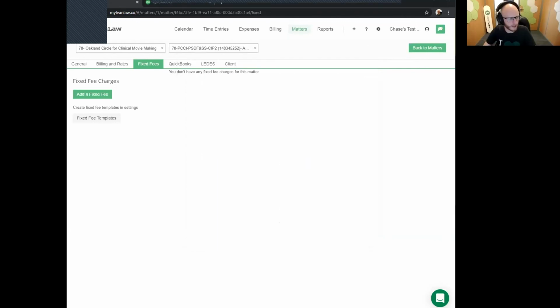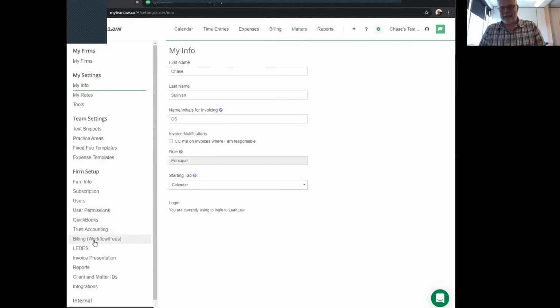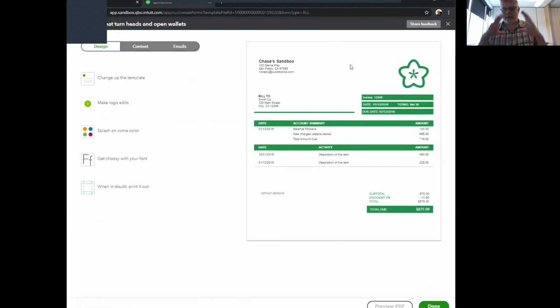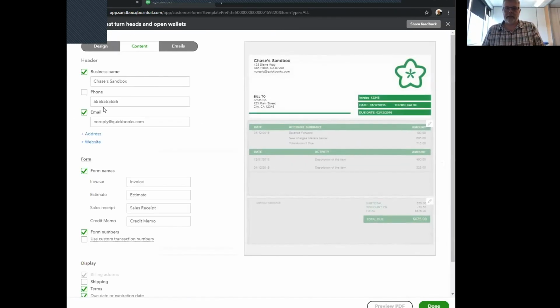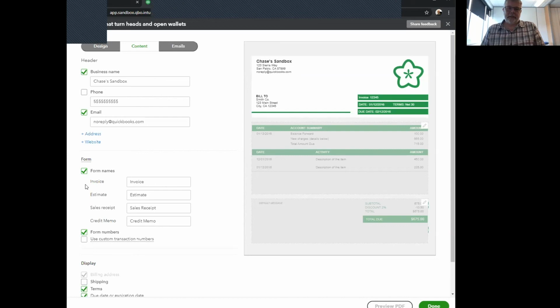Excellent. And it looks like there's a question, Chase, on invoice presentation that points out that there tends to not be enough room in the header for long law firm names and addresses. Can we change the width of the contact information up there on the left side? This is really more on the QuickBooks side. I don't think they let us do that. Maybe some of the QuickBooks gurus in the chat might have a better answer, but I think the answer is no, unfortunately.